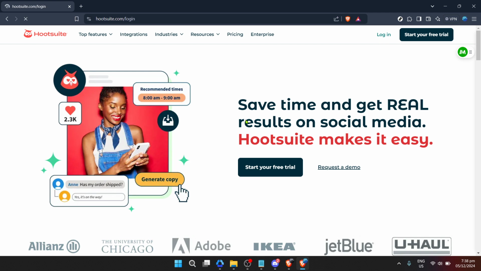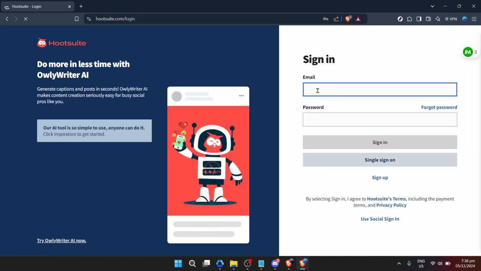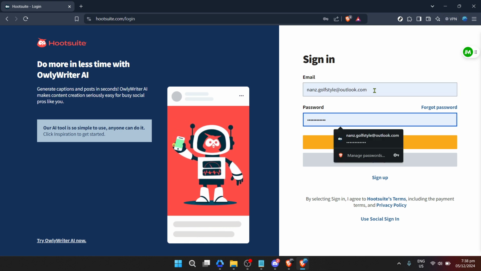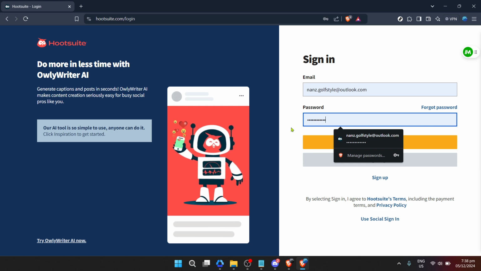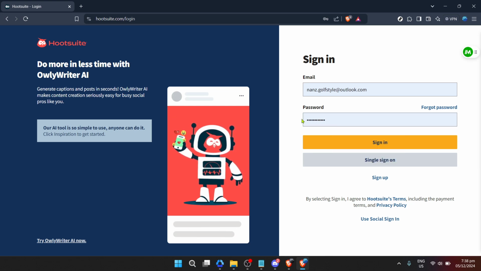Look for the login button, usually found at the top right corner of the page. A click here will open the door to the next phase of our journey. Upon clicking the login button, you'll be prompted to enter your email address. Make sure to input the email associated with your Hootsuite account to avoid any access issues.